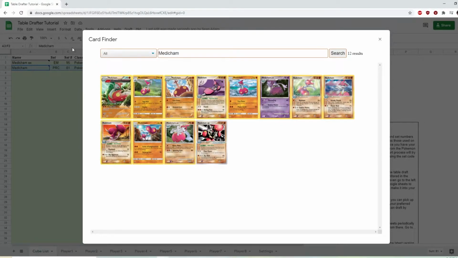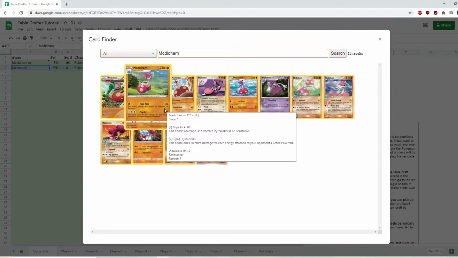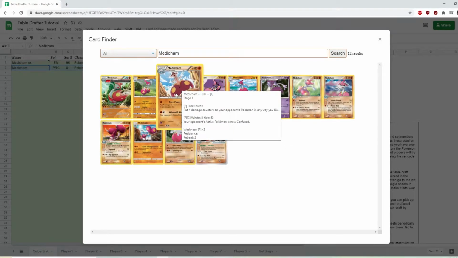on the cube list. You'll also notice that when you hover over a card, it will tell you what it does. This helps you if you don't actually know what you want, but say you want a Medicham in your list, but you don't necessarily know all the other Medichams. You can also just go through this and look at them.